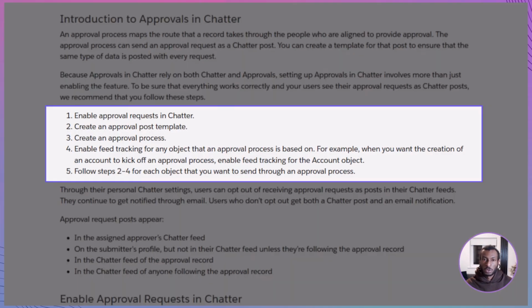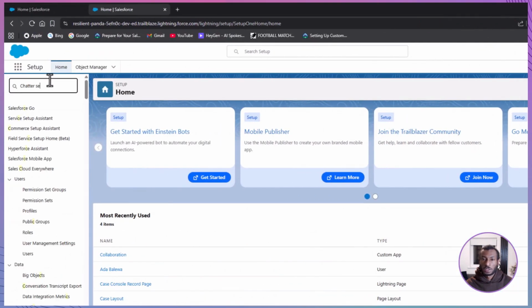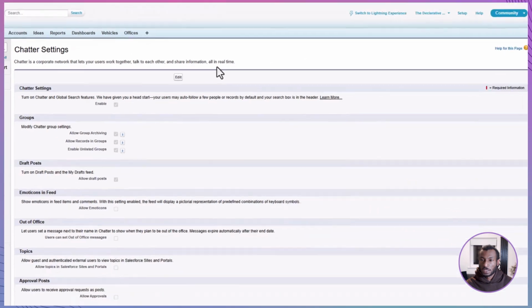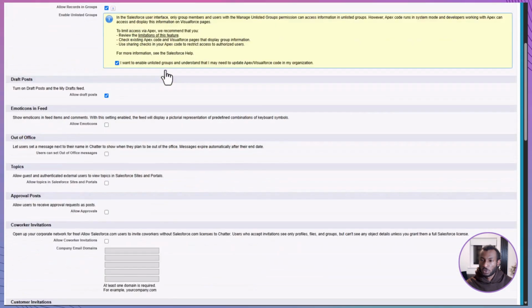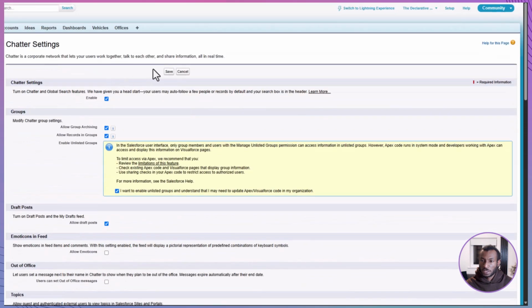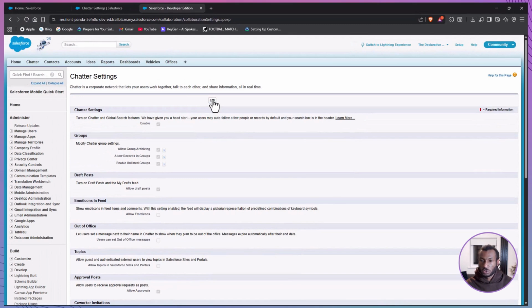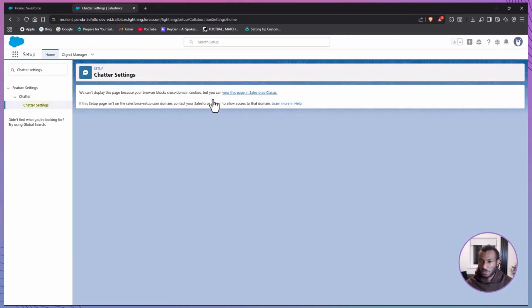To set this up, we start by enabling approvals in Chatter. From Setup, search for Chatter settings, click into it, and then hit Edit. Scroll to the Approval Post section, tick the option to allow approvals, and save your changes. That's it, you've just unlocked approvals in Chatter. If you don't see the option, it may be because of your Salesforce edition, in which case you'll want to check with your Salesforce representative.